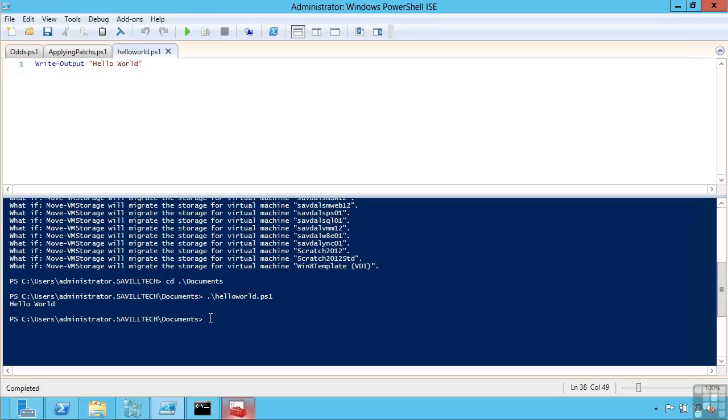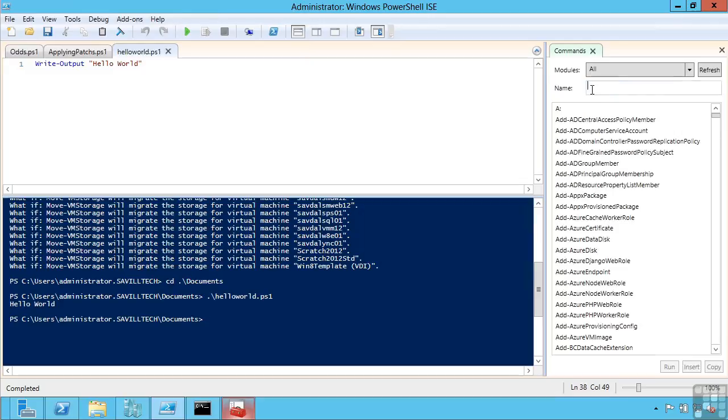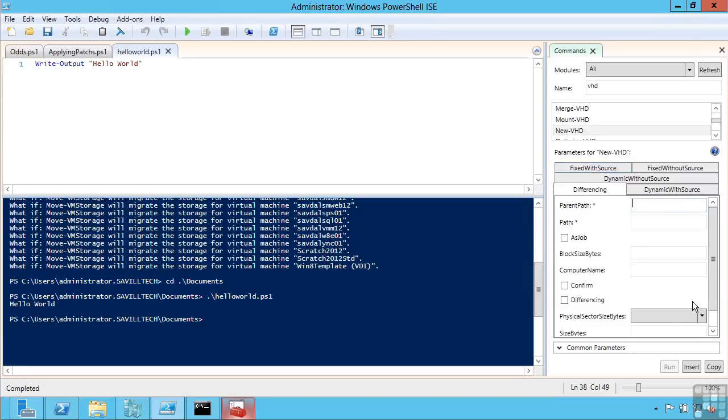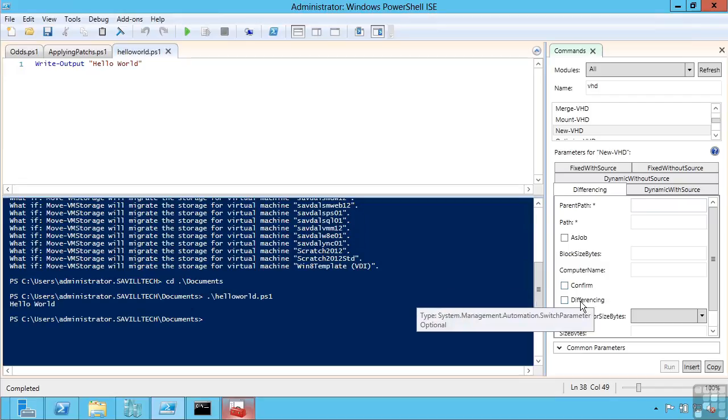Another key element of the integrated scripting environment is the ability to actually see the command add-ons. Yes, it features IntelliSense. I can do a get-command -noun to find particular commands related to a type of object. But what this allows me to do is just start typing VHD, and it will show me all the commands related to a VHD. I can select one of them, and it now shows me a forms-based dialog for the parameters I need to type in, so a path I may need to use. The size. Do I want it confirmed? Is it a differencing disk? Actually, I don't want to create a differencing disk. Maybe I'll say a dynamic without a source.